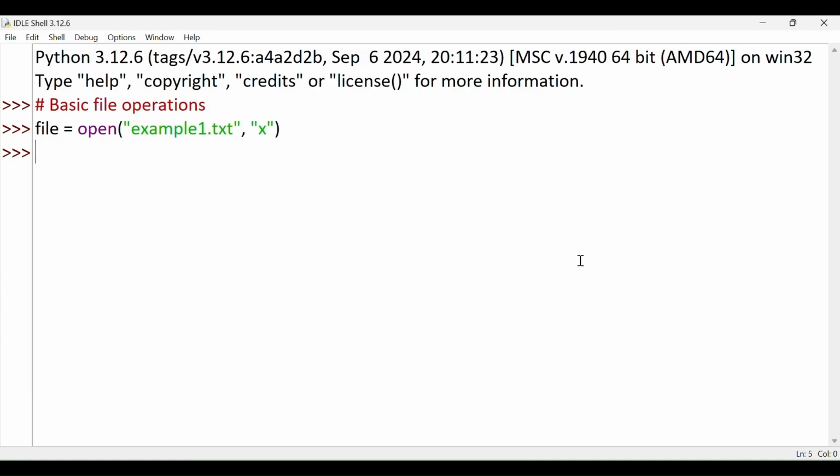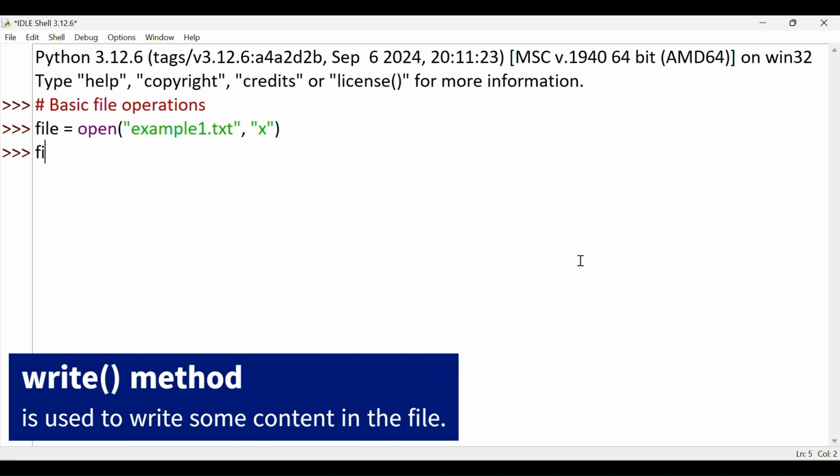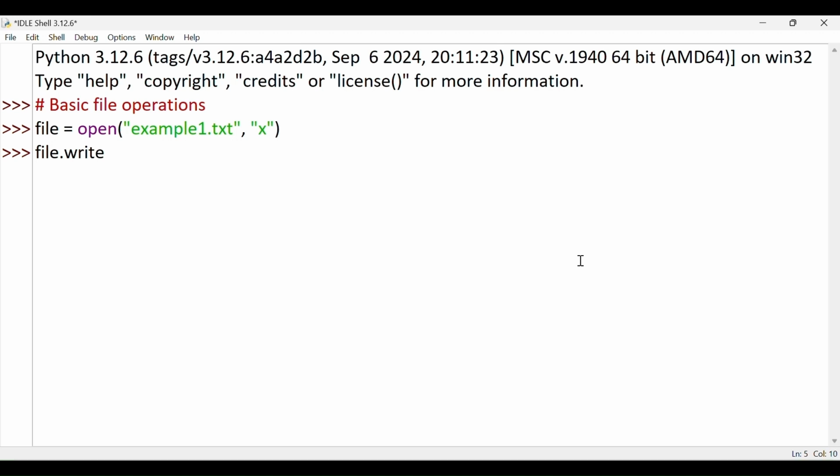Now in order to write the content, I am going to first type file.write and this write method will accept a string. So let us say that I am writing here, "This is a line of text", and then close the bracket, press enter and you will notice here Python interpreter has displayed 23 as the output. This 23 is the count of all these characters inside my string including white spaces.